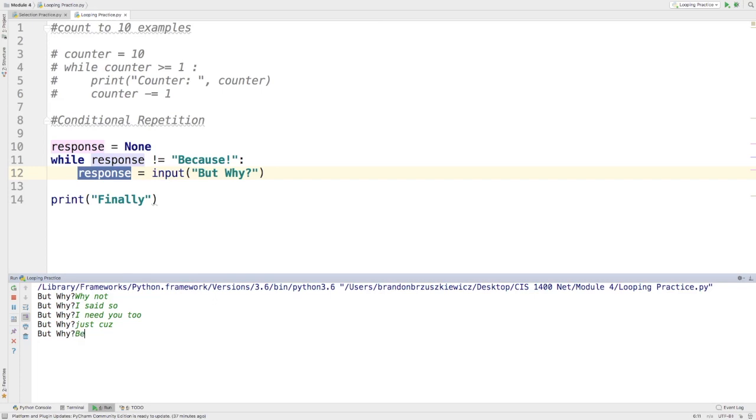I type in the word because, exclamation point. And now this response here will match this string over here. And finally, the madness stops, and I'm done speaking with my 3-year-old in whatever conversation we are having that particular day. So that's kind of a really basic conditional repetition example.